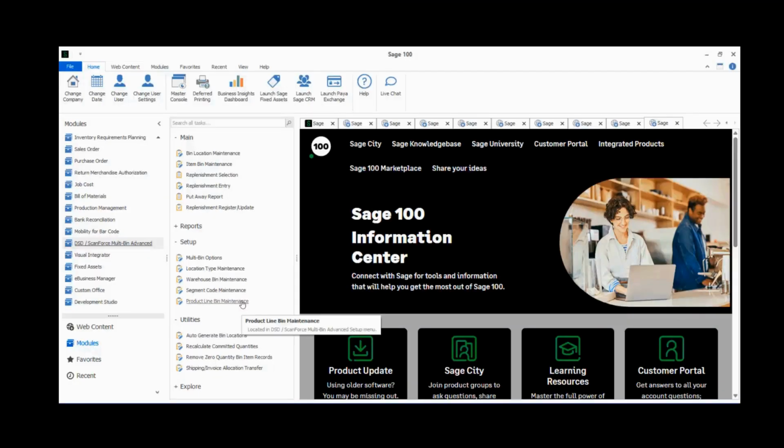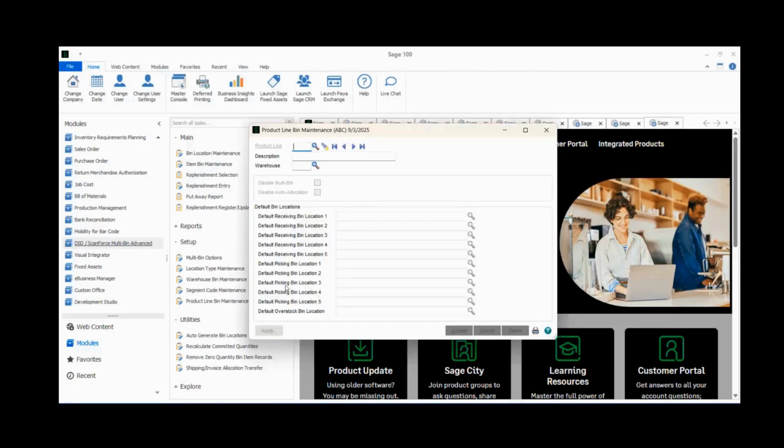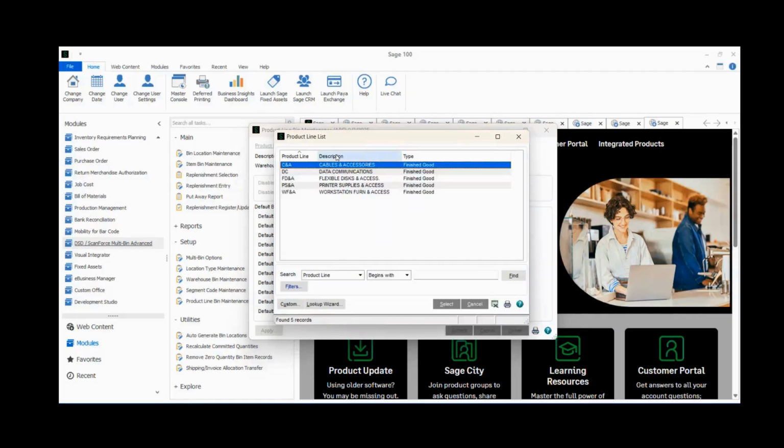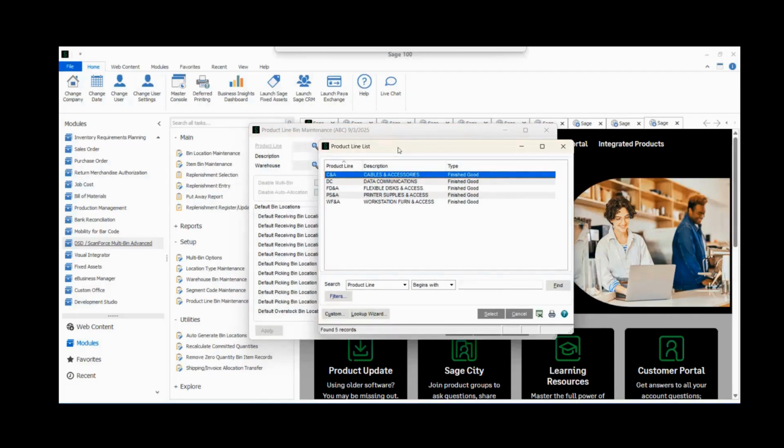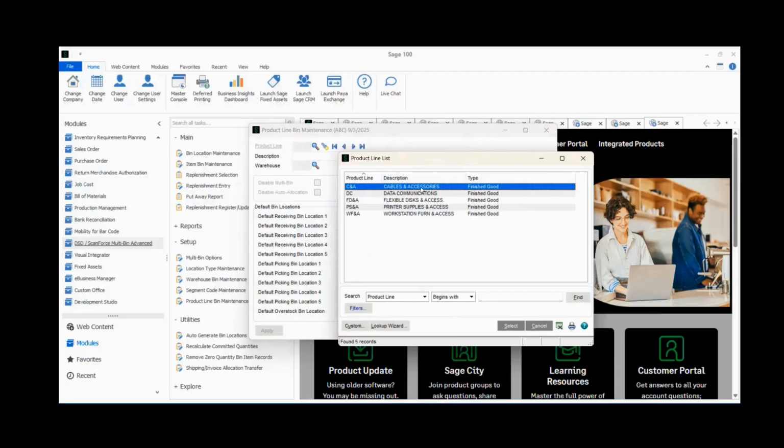Next up, we're going to look at product line bin maintenance. There's a few things here. One for each product line, you can define whether or not multi-bin is disabled. So if you don't set up any product lines in this panel, then that's fine. It will just assume that all product lines are enabled.